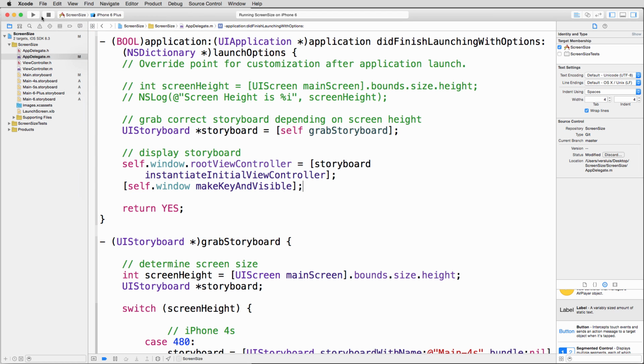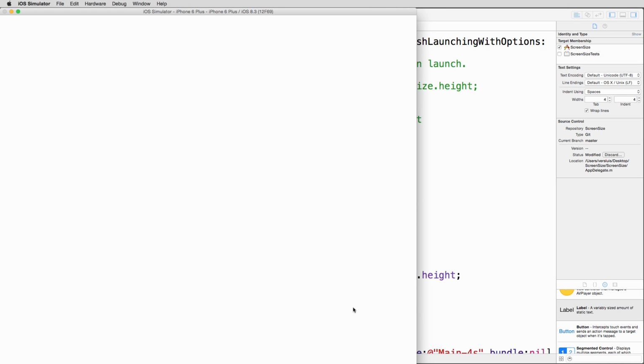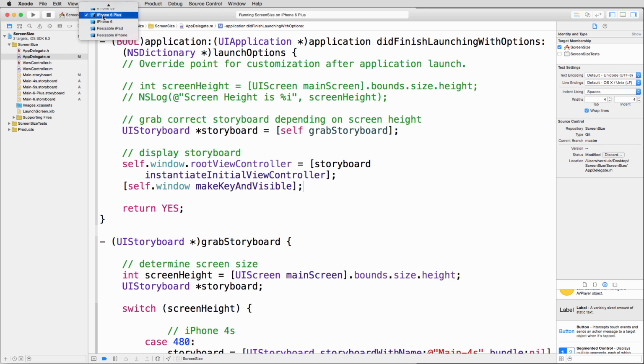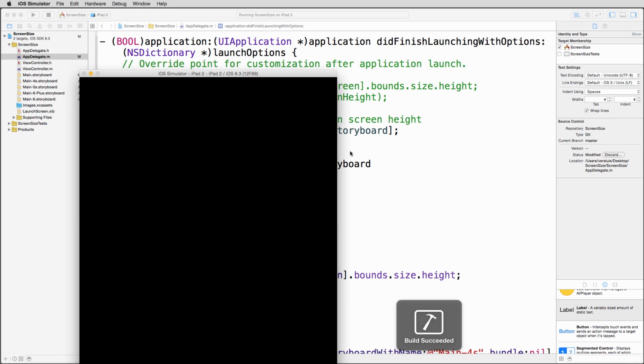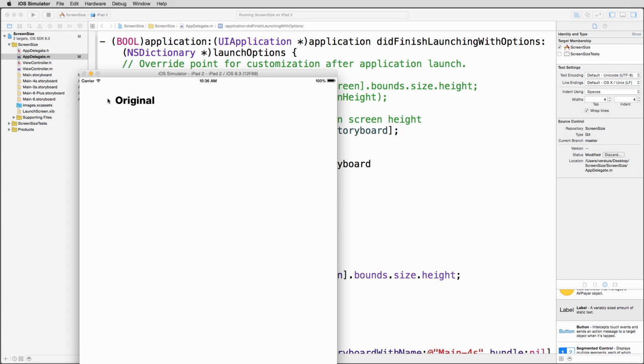Let's try the iPhone 6 Plus. So big it doesn't even fit on the screen anymore. There it is, iPhone 6 Plus. And just to make sure that we've got the iPad covered as well, let me try iPad 2 here and run that. Tiny in comparison to the iPhone 6 Plus. That still has our original. So that is how you do that.